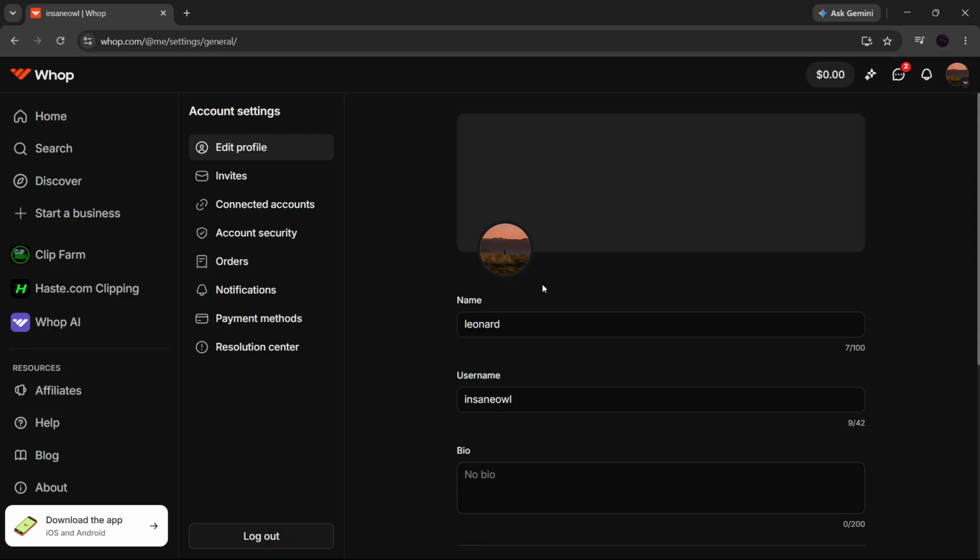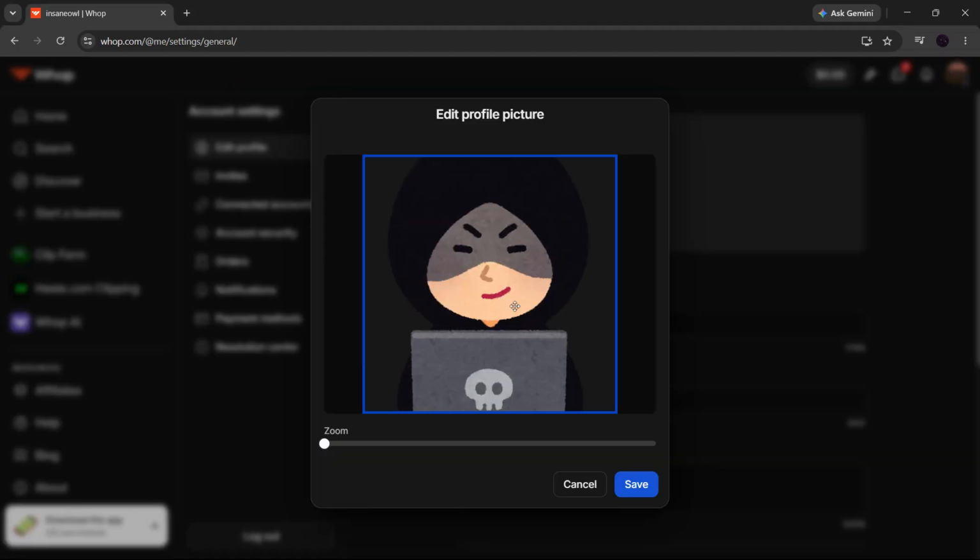To upload a new picture, click directly on your profile avatar image. This will open your device's File Explorer, where you can browse through your files and choose the image you want to use. Select the new picture from your device, then click Open to upload it.